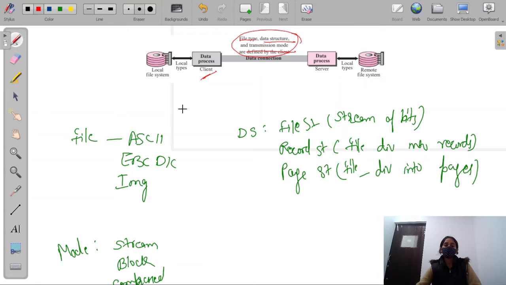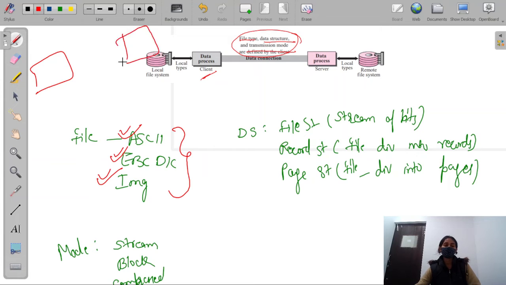In order to define the file type, we can use only three kinds of file types. The first one is ASCII, or we can use EBCDIC, or we can use image. So if we are sending a file from one system to another system, we can send either an ASCII file, an EBCDIC file, or an image file.